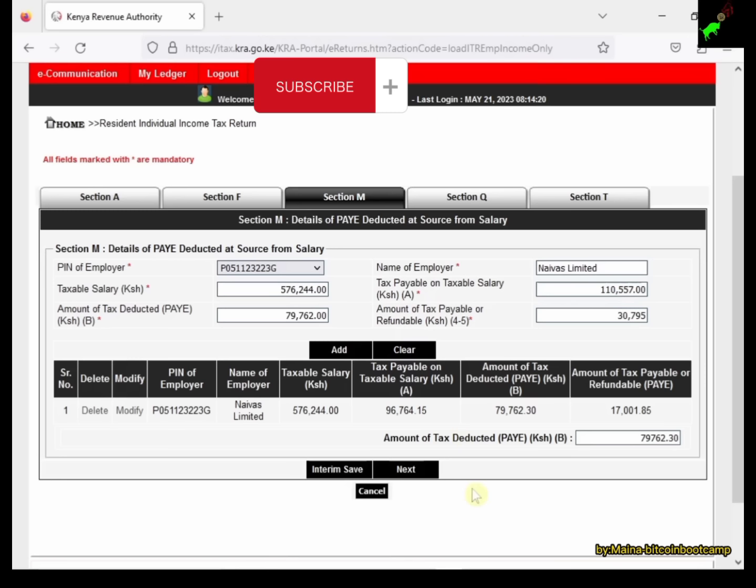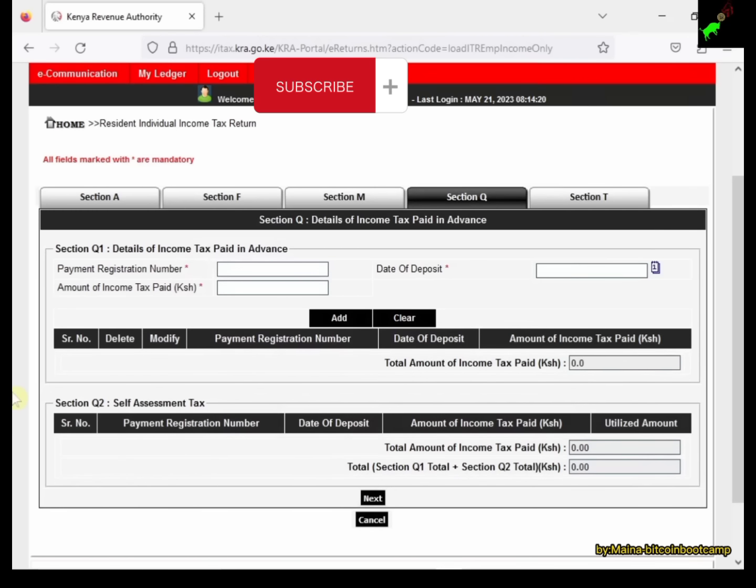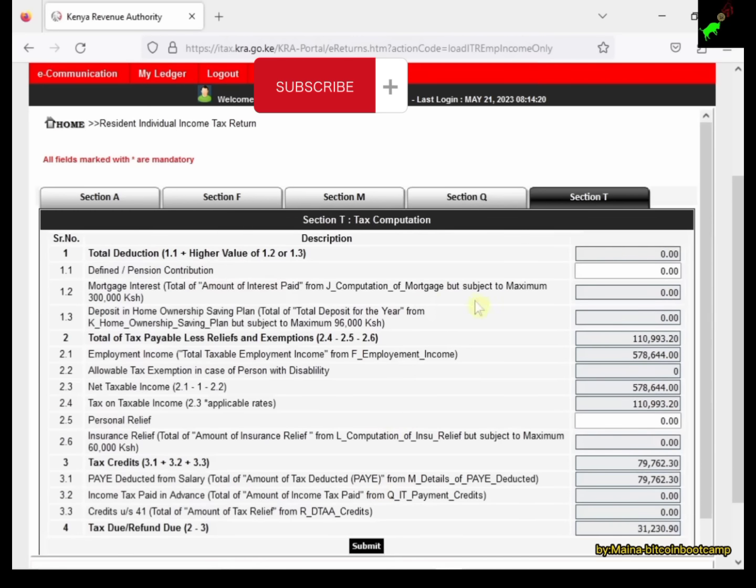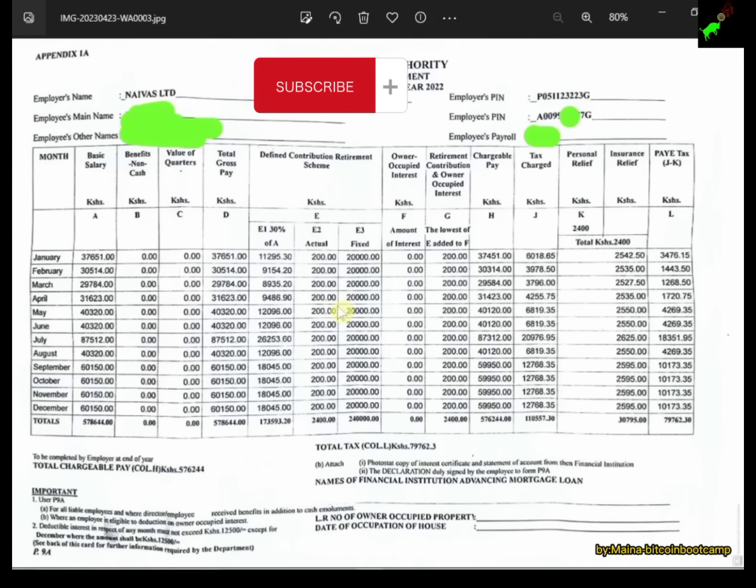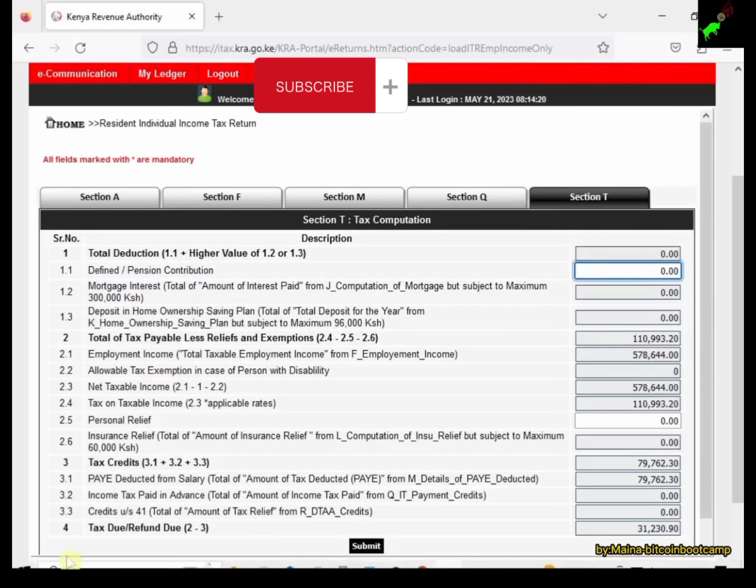Then we click next, and then you go to section Q. In this section you'll be required to provide the details of tax paid in advance. In most cases, most people don't pay tax in advance, as you all know. So from there you'll not fill in anything, you'll proceed next. In this case, you need to note there is this box that you are supposed to key in, that is the defined pension contribution. Go back to your P9 and go to pension contribution. Then you take the actual, column E, this is the pension, that is 2,400, and then you key in 2,400.